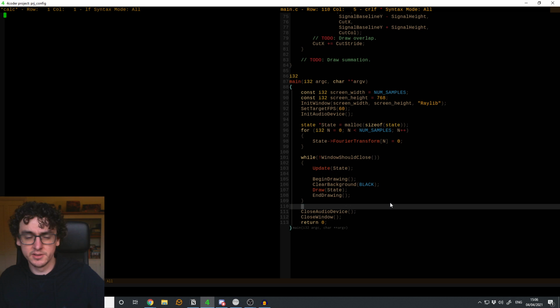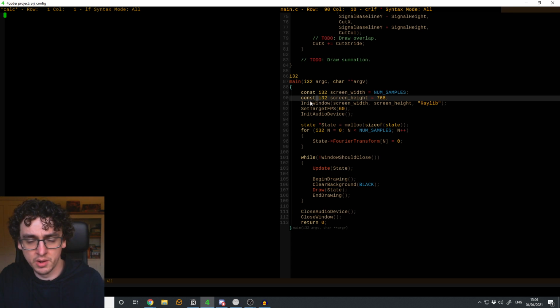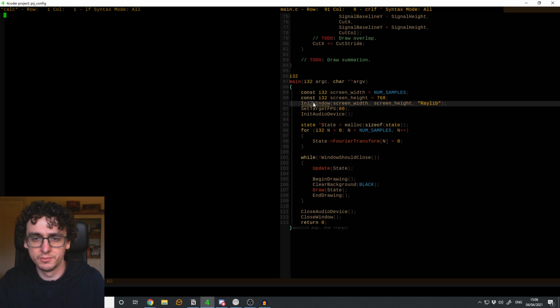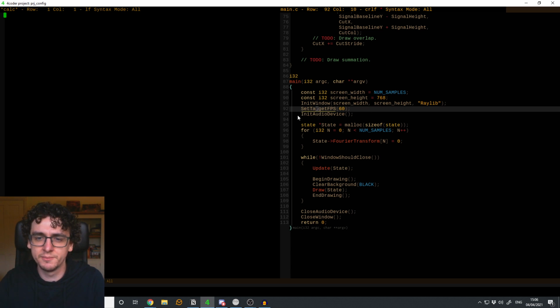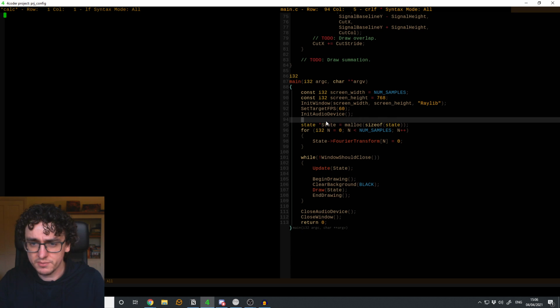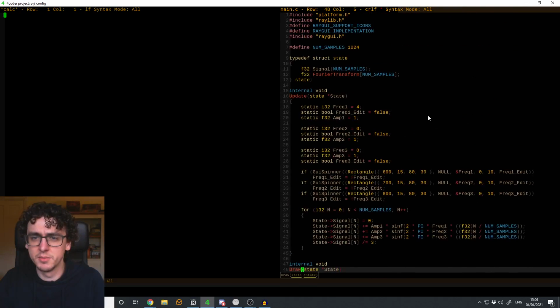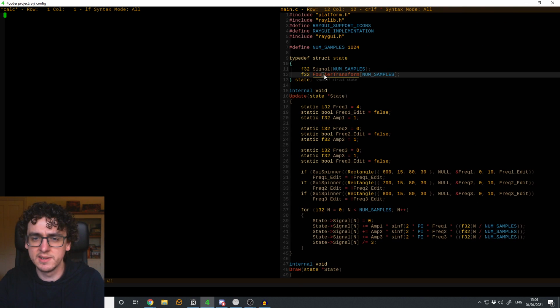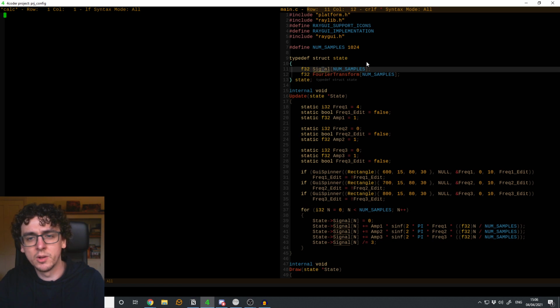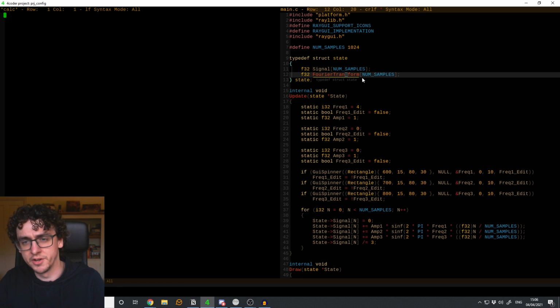It's very similar to what we've all been doing in the coding a synthesizer in C. So here's our main function. All we're doing is we're using raylib as usual. We're opening our init window. Our state here, if I come up to the top, just has 2 arrays, one that will hold our signal and one that will hold the Fourier transform.